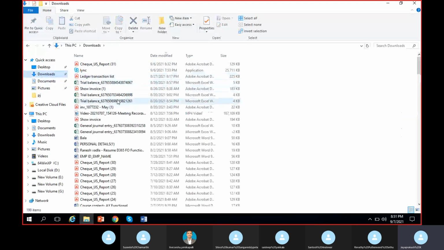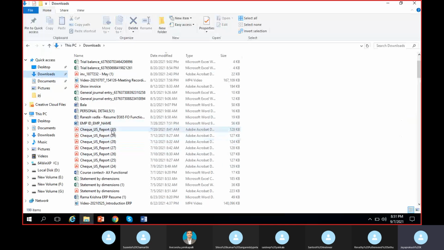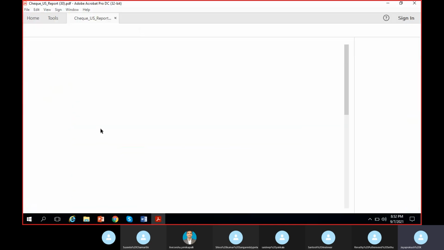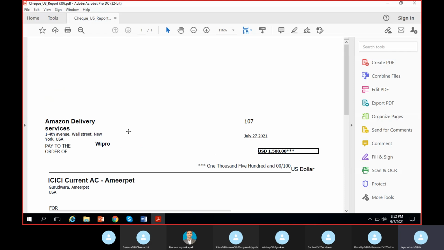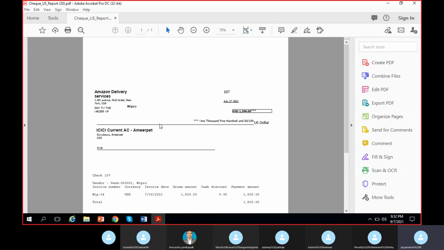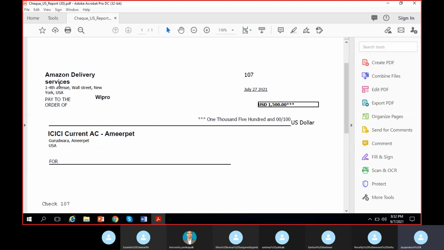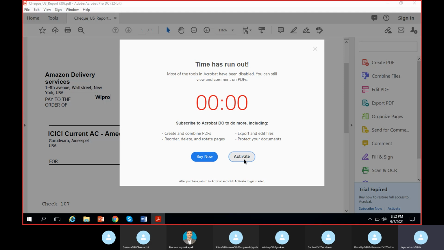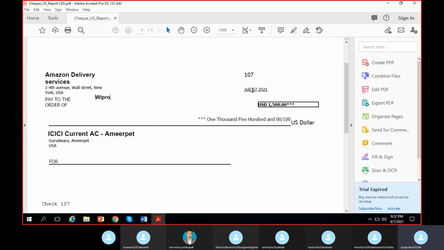Actually, check here. A lot of checks here. You can see PDF. So this is how it actually gets printed. Here you can see the vendor name as Wipro. Then you can see the date and check number printed. And then you can see the amount in the box, US dollar, $1,500.